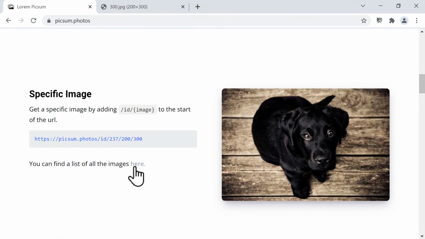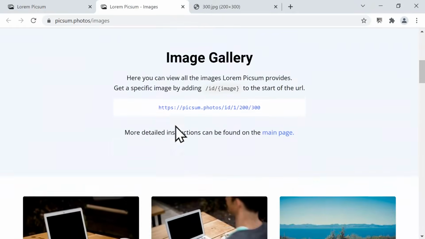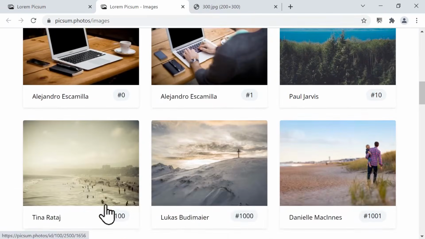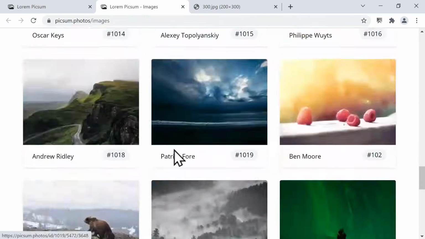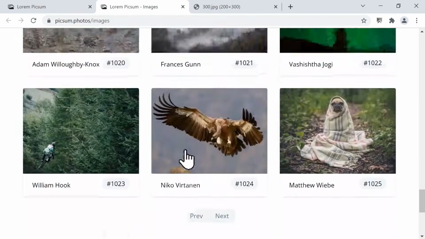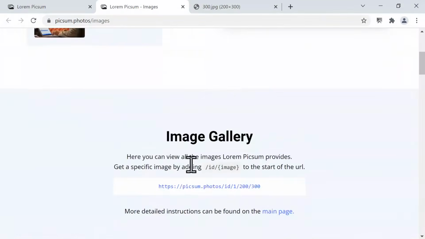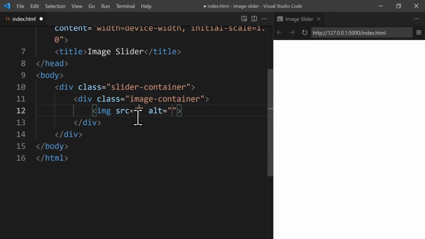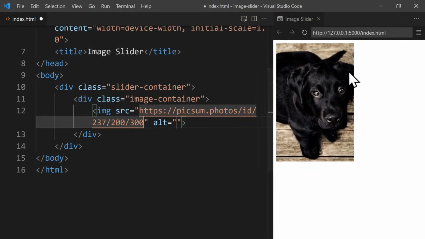If you take a look at the list of all images here, you will find a huge collection, and these numbers represent the image IDs. For instance, if you use ID 1, you get this image, and ID 10 gives you this one, and so forth. Let's copy that link by pressing Ctrl+C, then head back to Visual Studio Code and paste it directly into the src attribute. Now we can see the image appearing, and for the alternative text, we will simply write image.